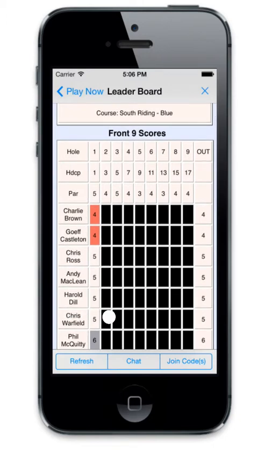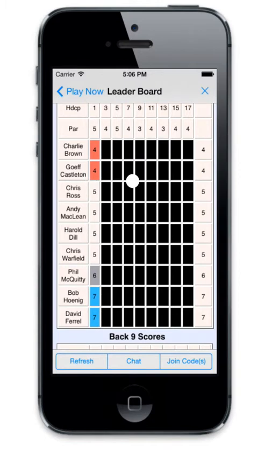So it's literally just sending the scores from your phone up to the cloud. And when you go to the leaderboard, it just goes up and fetches all the players and all their scores. And you can see whether or not your skin held up on 1. And of course, we see that Charlie Brown came behind us in the second group and birdied and cut that skin.